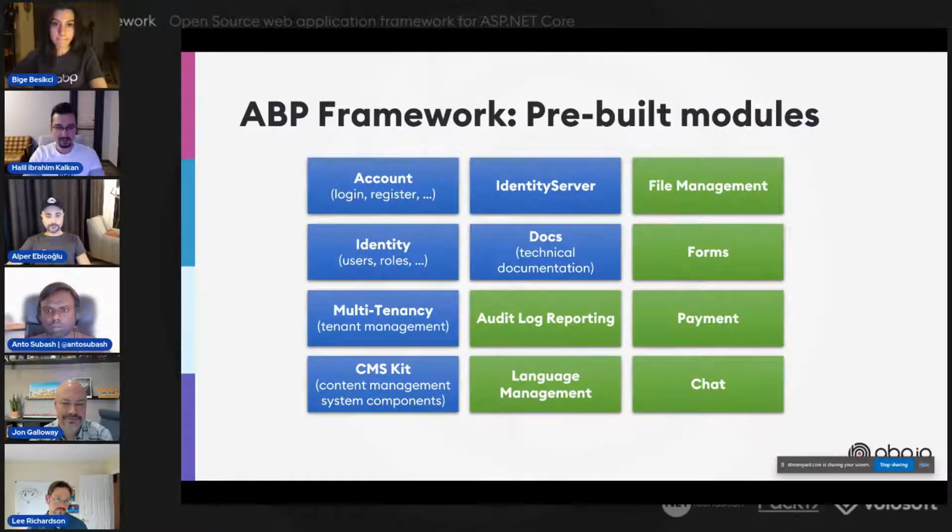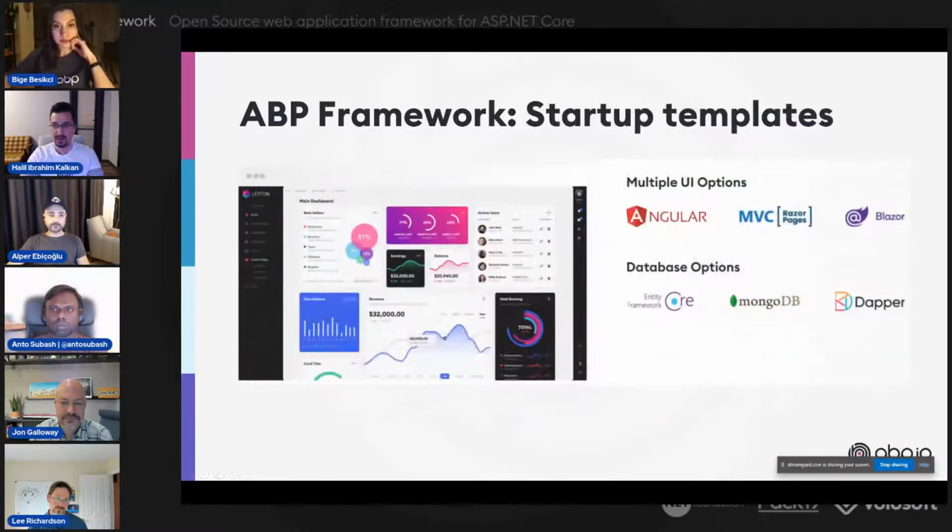I said it's a modular framework, so it provides a lot of built-in modules. So you can just install the identity module to manage your users and roles. It's fully working from database to user interface and so on. It's integrated with IdentityServer. There are a lot of free and commercial modules. You can check them. It also provides good startup templates.